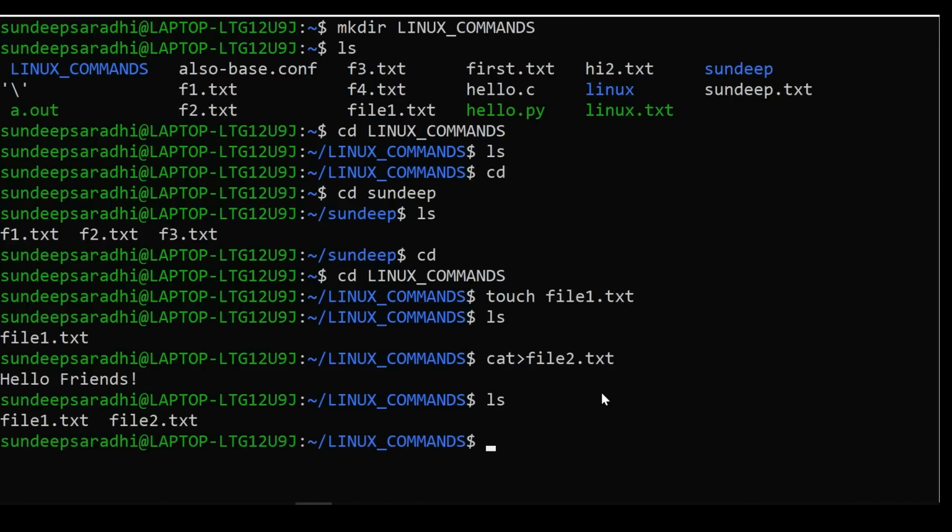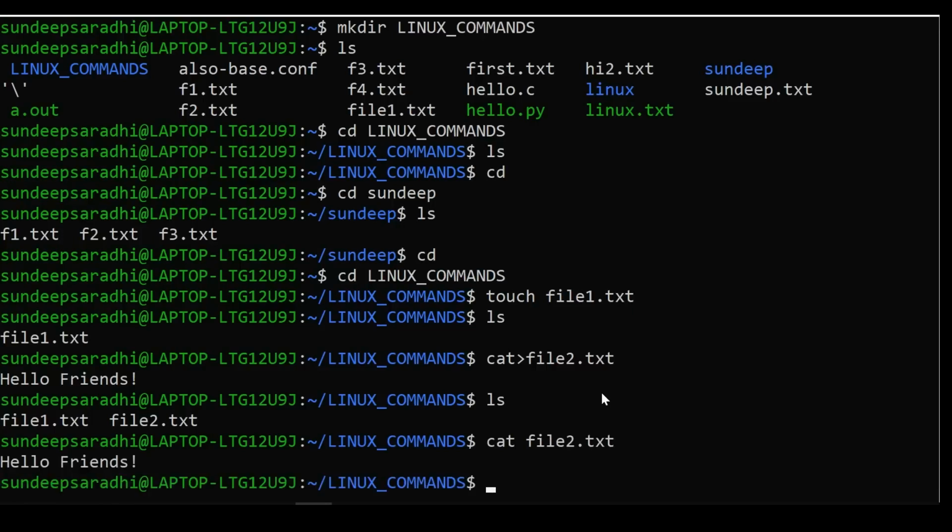So you can see ls, so we have two files: file1.txt, which is an empty file created with the help of the touch command, and file2.txt, which is another file having content that was created by using the cat command. Now I just want to see the text available in file2.txt, so I will go with cat file2.txt, so that the content will be displayed here itself, right? The cat command is used to create a file and store the content. And one more thing, cat is also used to display the content of a file.